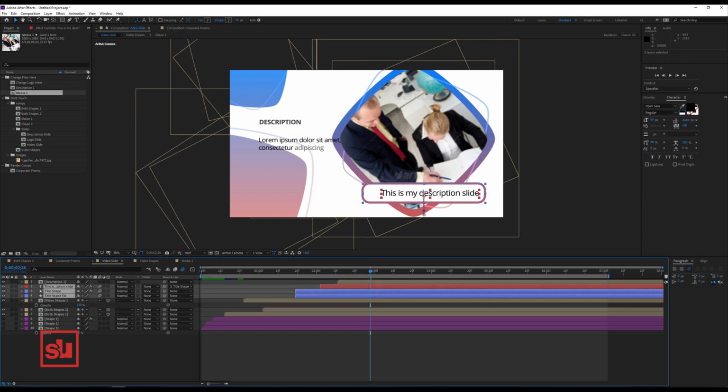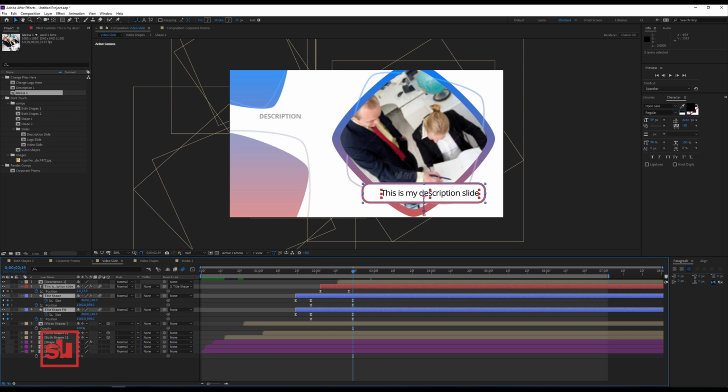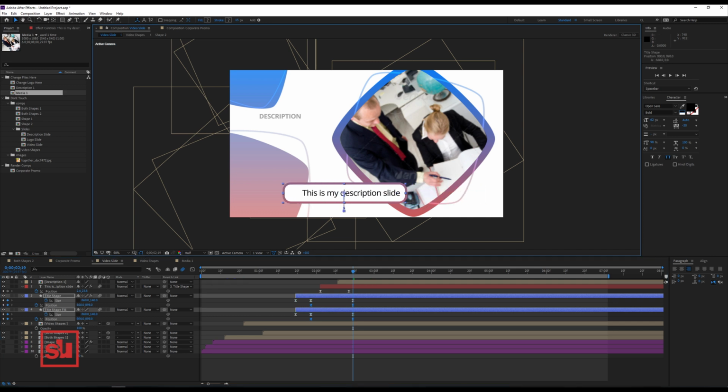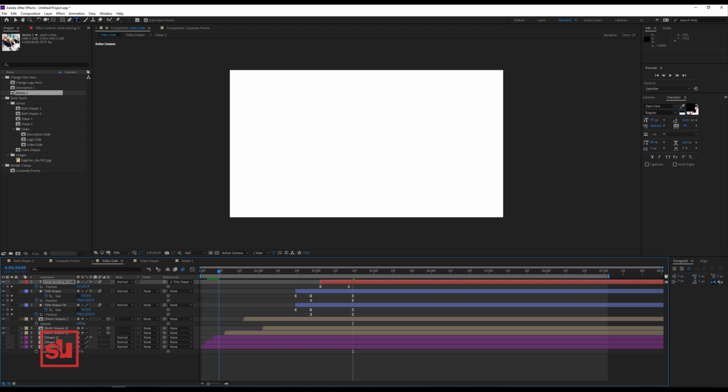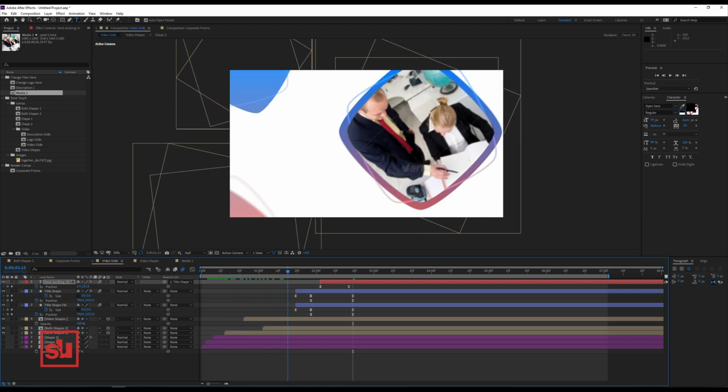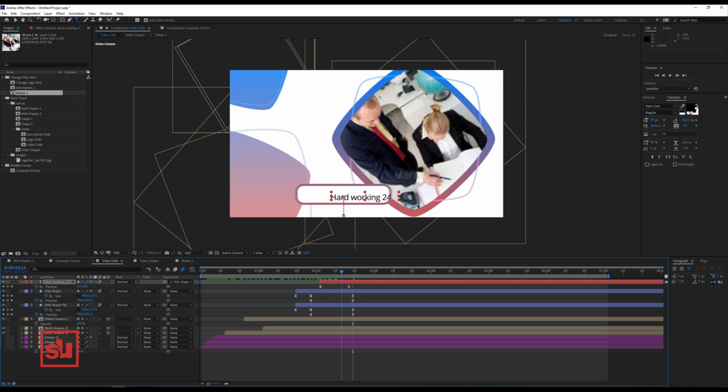And let's select these three layers and hit U to reveal the keyframes. Let's select the keyframes and let's move description to the left. And let's write some different text here. Hard working 24/7. Something like this. Okay. Now we have background layers with the image and the title.